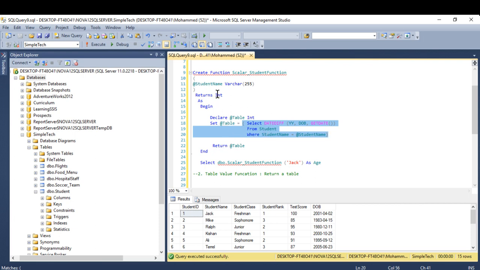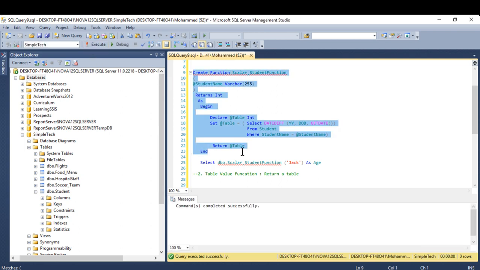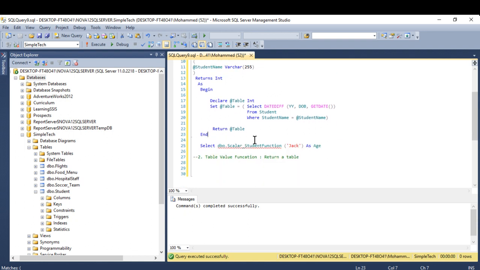So you have to create two variables. One is to use later, after you complete creating your function, and the other is to put your value inside that variable, and then you have to call it. Without creating the variable, you will get an error. So this is my scalar value function. It's created.